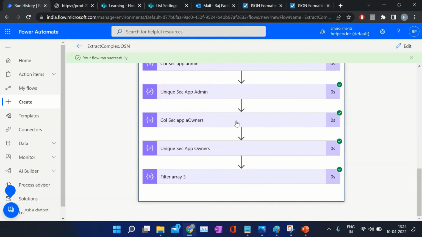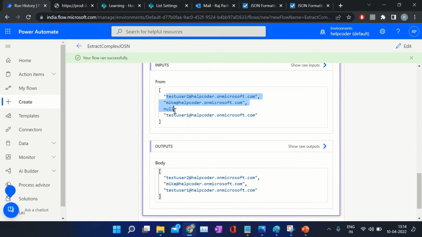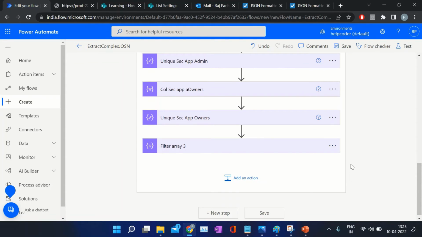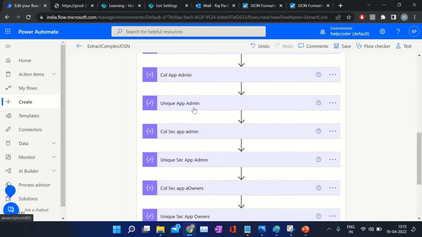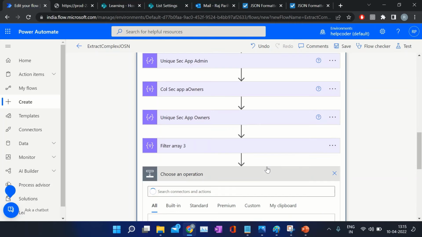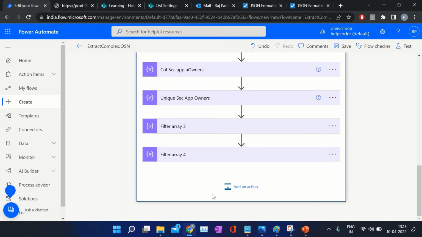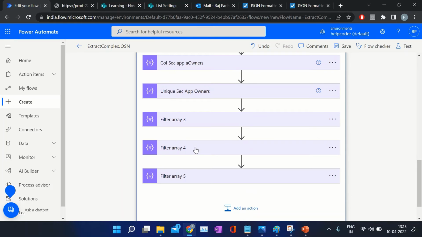Flow ran successfully. If I look here, the input was including null, but the output is without null. So this is how you can exclude nulls from an array. Now let me do this step for the other two collections, for application admin and secondary application admin. Just copy it and paste it. Similarly for the application admin.